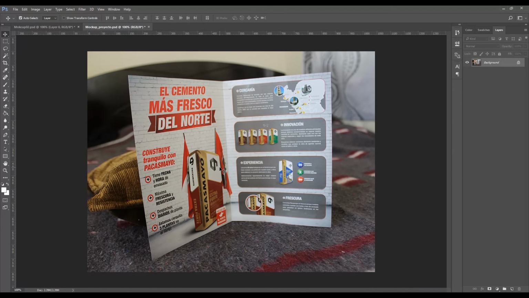And now in the following lessons, we'll start to edit this image so that we can use it as a mock-up template. So I'll see you in the next lesson.